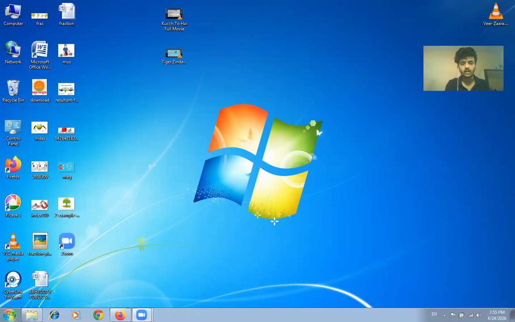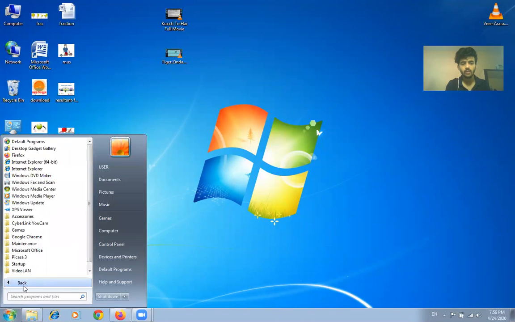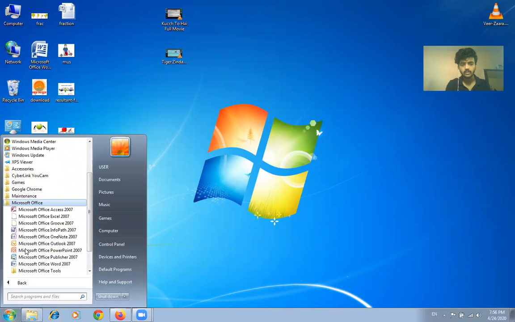When we go to the corner, there is a start button. We will click on the start button, then go to all programs, and here we will find Microsoft Office. So what is Microsoft Office? Microsoft Office is a collection of applications. When we click on Office, many other options are there, like Microsoft Office Excel, Microsoft Office Access.